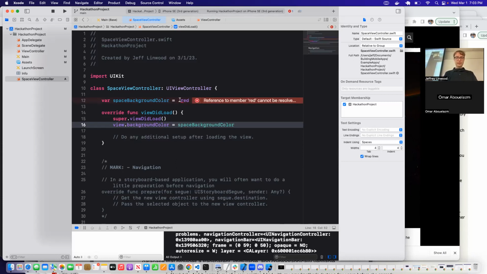So that's kind of cool. We'll make this UIColor.red. And that has to be UI with a capital. All right, so you got that.